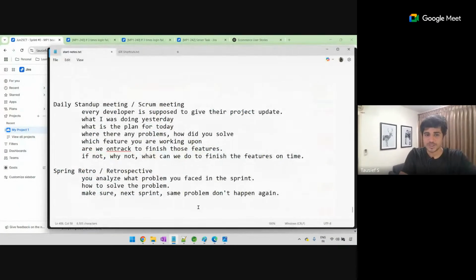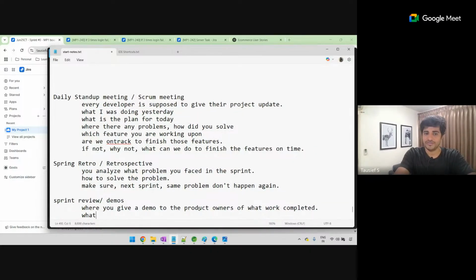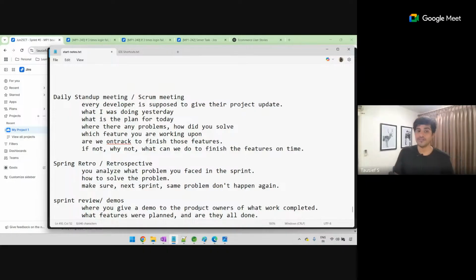What is it? Sprint review or demo, where you give a demo to the product owner of what work was completed, what features were planned, and whether they are all done. Generally, you have to do it every single time.